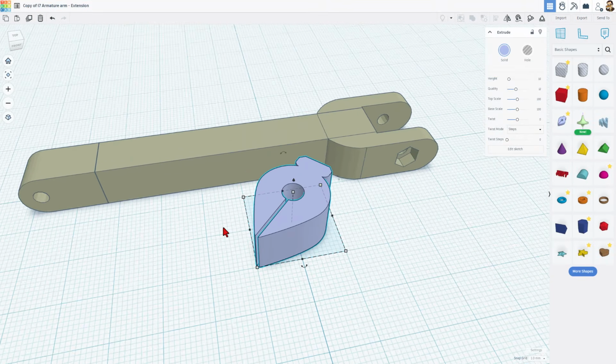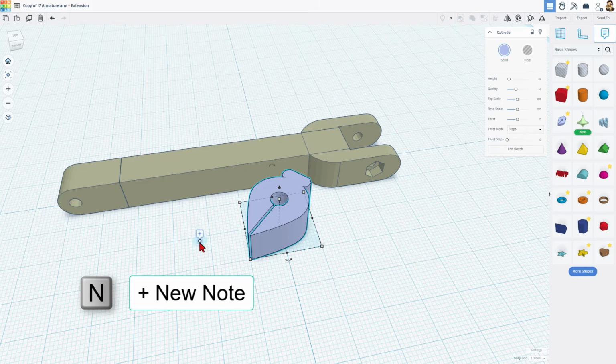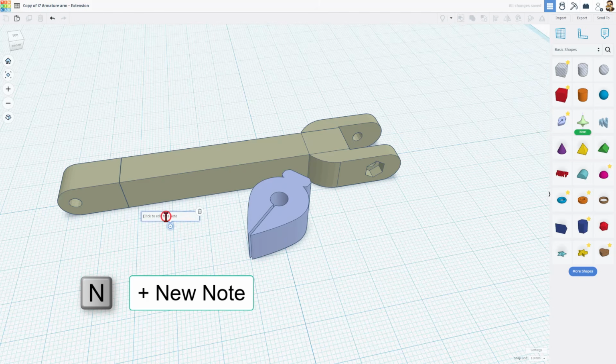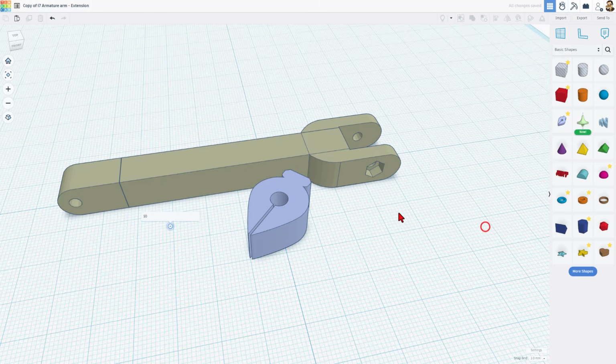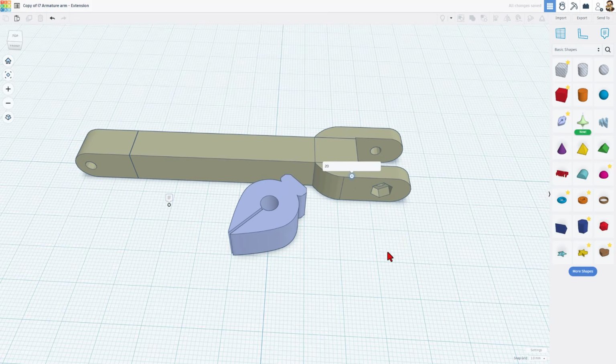and hit Finish Sketch. If you want to record it so you can remember it later, you can just hit N for note. I'm going to put 10. And of course, I'm going to hit N for note over here, and I'm going to put the 20 to keep it labeled so I keep track of how it is that I build it.